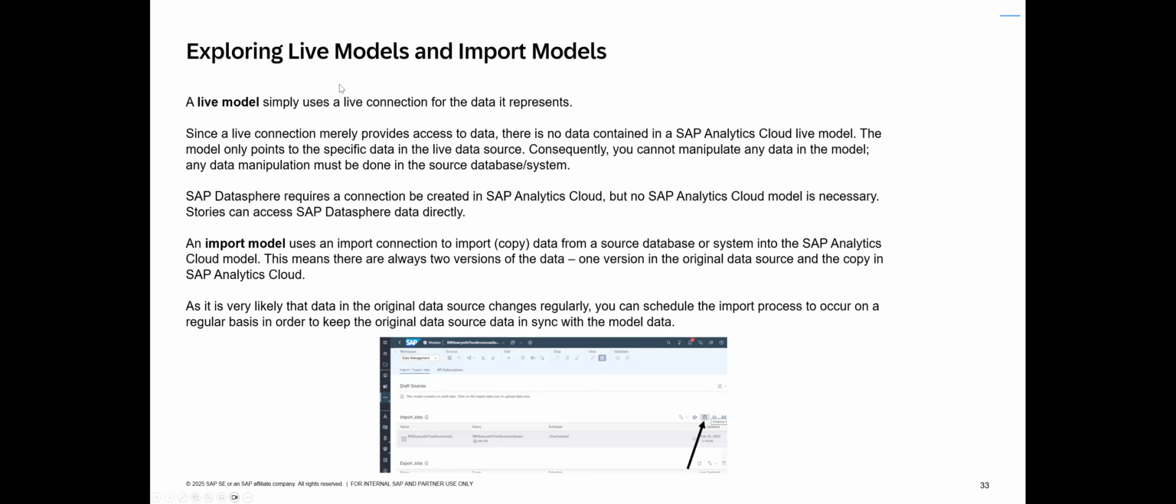Right, so now we are going to explore live models and import models a bit more deeply. Since a live model uses a live connection, it merely provides access to the data, and no data is contained in the Analytics Cloud, as we discussed earlier. In the case of Datasphere, which my colleague will take up after SAC, you can directly access the model from Datasphere through a live connection, which means you do not have to create the model in SAC. You just create it in Datasphere, and through a live connection you can access it. But for other sources, say you are using a live connection with S/4HANA, you will have to make a live model in SAC and then use it for creating reports. In the case of Datasphere, you don't need to create the live model in SAC. It can directly access the analytic model in Datasphere.